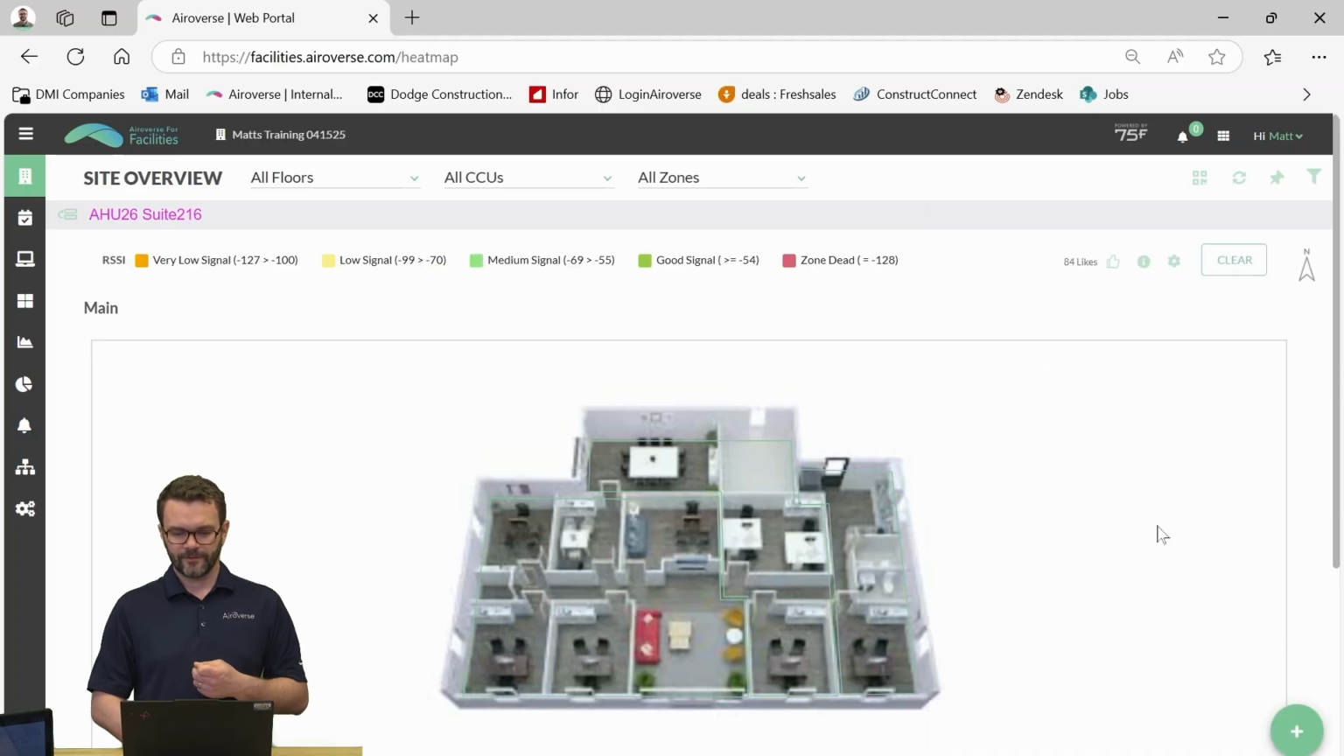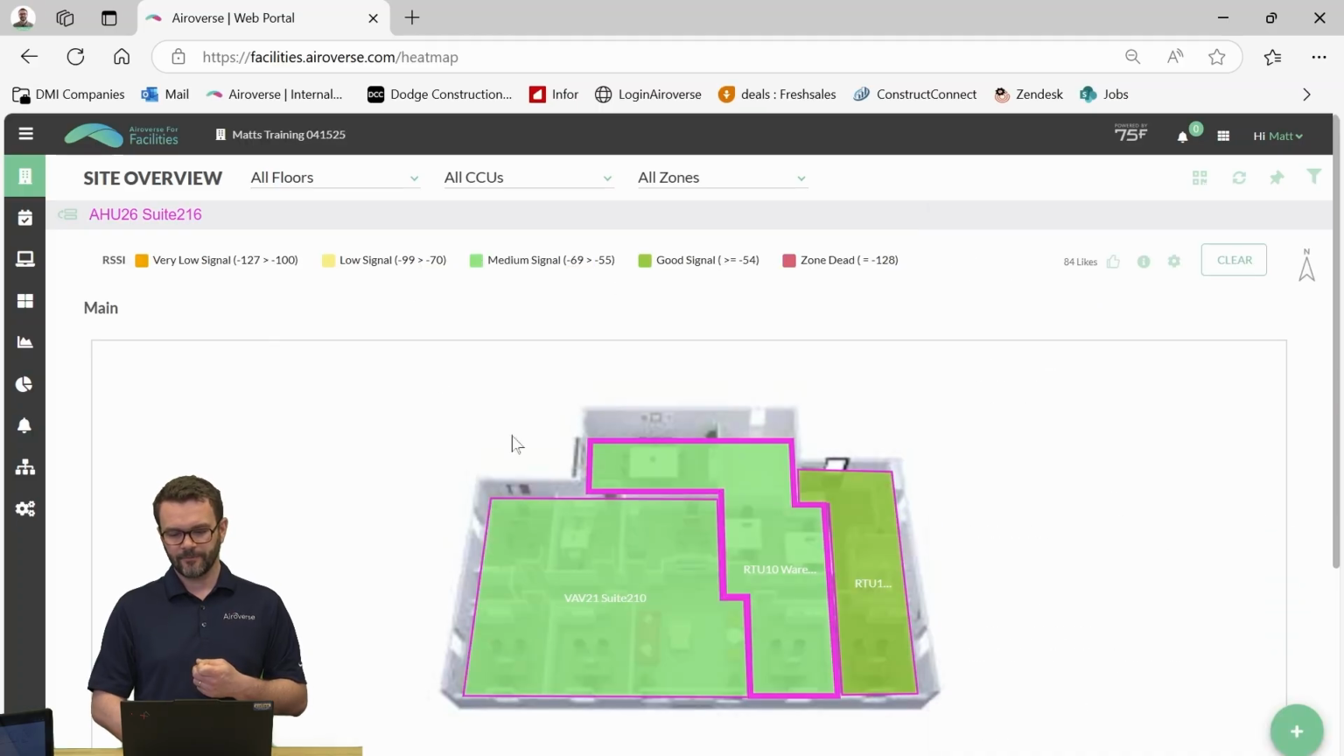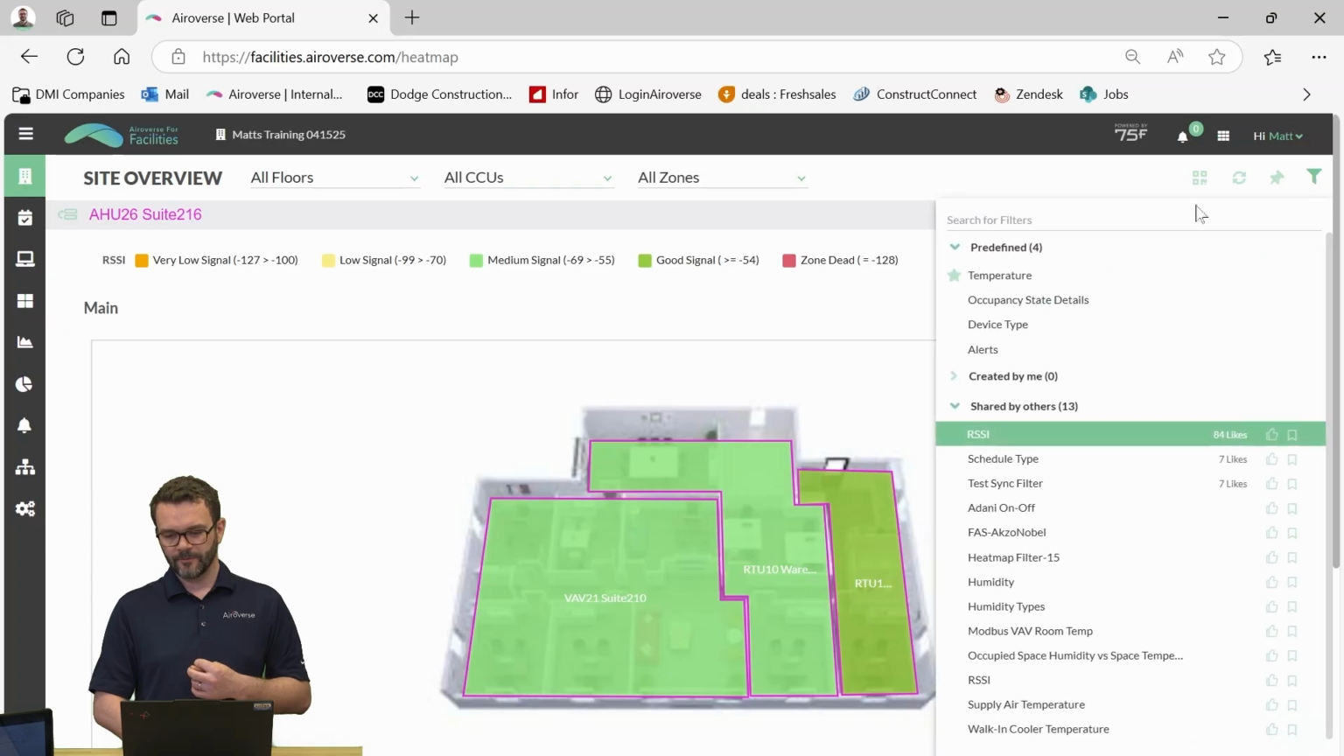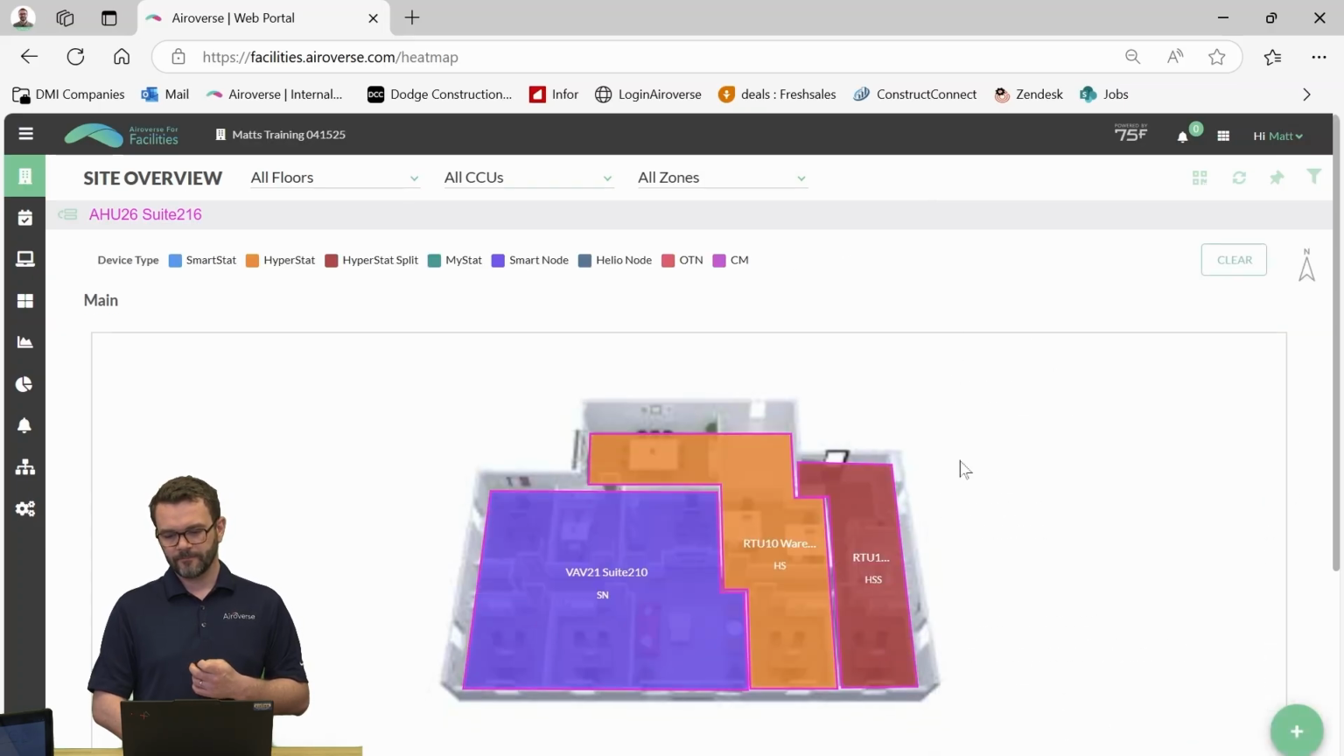If I choose RSSI, it'll recolor code how somebody laid it out for your received signal strength. That's telling you how well the mesh network is performing right now. And you see that all of mine are in the medium signal to good signal range at the moment. So that can be super helpful when you're going to troubleshoot, or if you're trying to make sure values are getting set across a large number of devices at once.